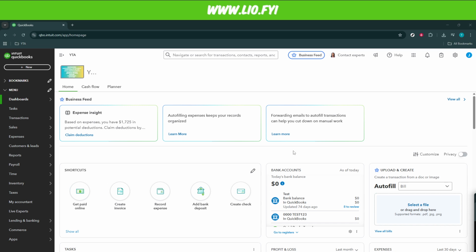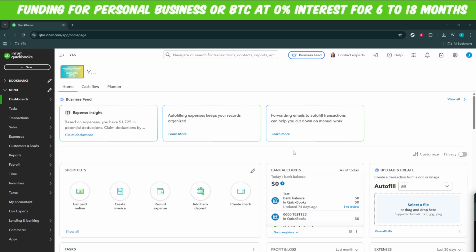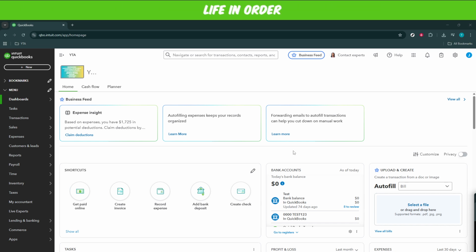First, open your preferred browser and navigate to the QuickBooks homepage. It's the starting point for all your bookkeeping needs. Once you're there, log into your account. If you're new to QuickBooks, you might find the interface a little overwhelming at first, but don't worry, you'll get the hang of it with a little practice.